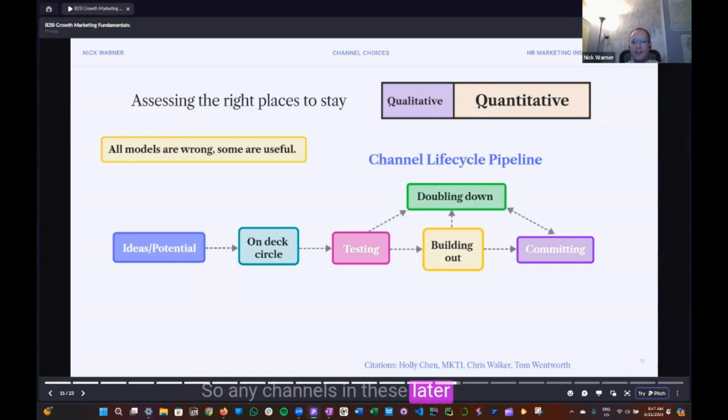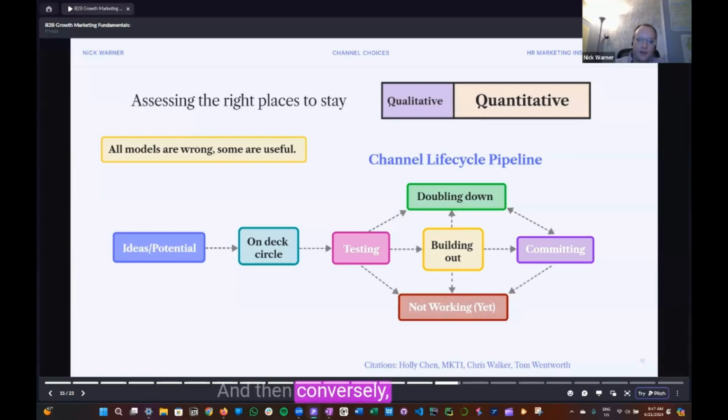So any channels in these later three stages can get the doubling down treatment, which is a special category where you've got promising indicators and there's room for, or maybe need for, expansion. And then conversely, any of these three stages can get the not working yet treatment, where things get put on the shelf due to a variety of factors. So create measurements and guardrails for each of these stages, and then revisit them on a predetermined cadence. For me, I found that quarterly works really well, but do whatever makes sense and works for you.